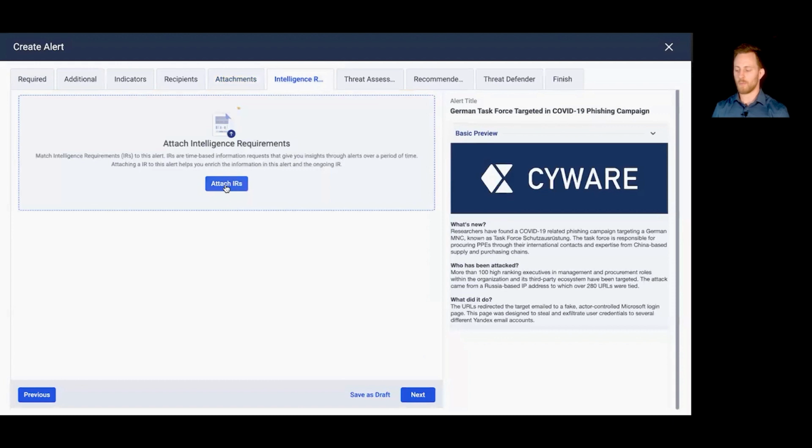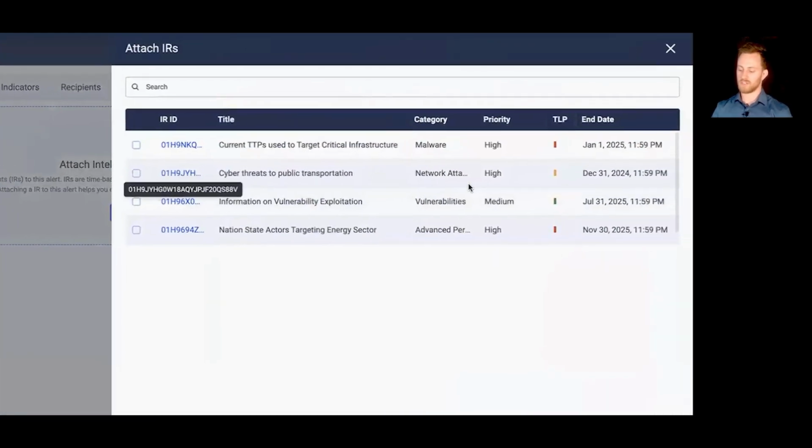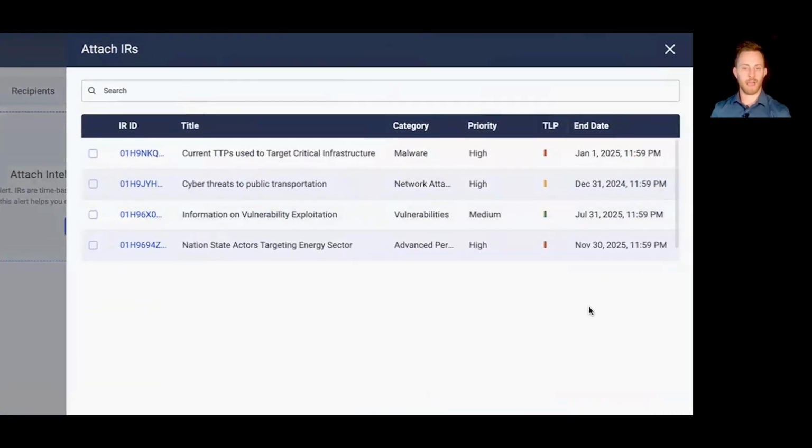But just know that we are capable of tracking intelligence requirements. We can actually take all of these alerts that we're creating, whether we created them or they were sent to us by a partner, and we can attach these alerts to the intel requirements that we're tracking, right? So think like this is a vulnerability, right? So let's attach this to information on vulnerability exploitation, which I'll show in a little bit, but this could be an Intel requirement for my organization or for my role.